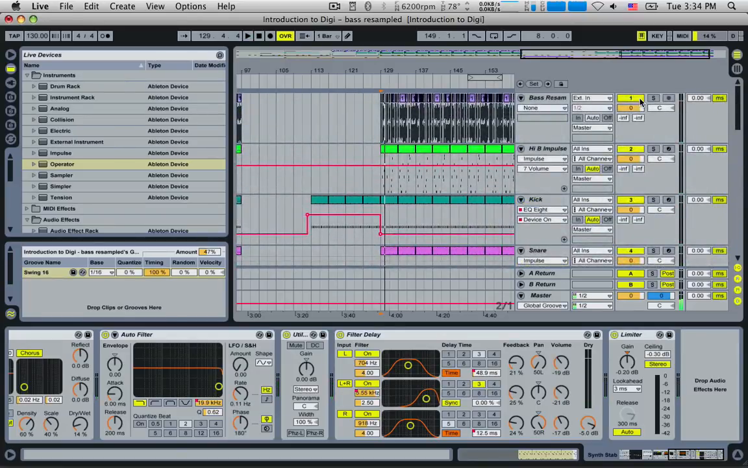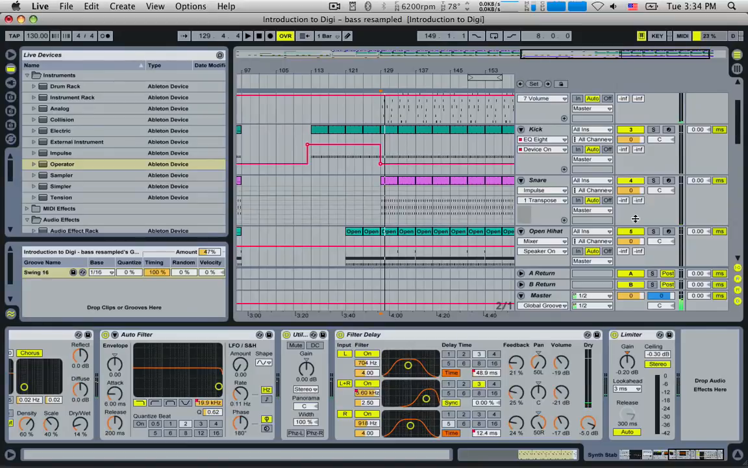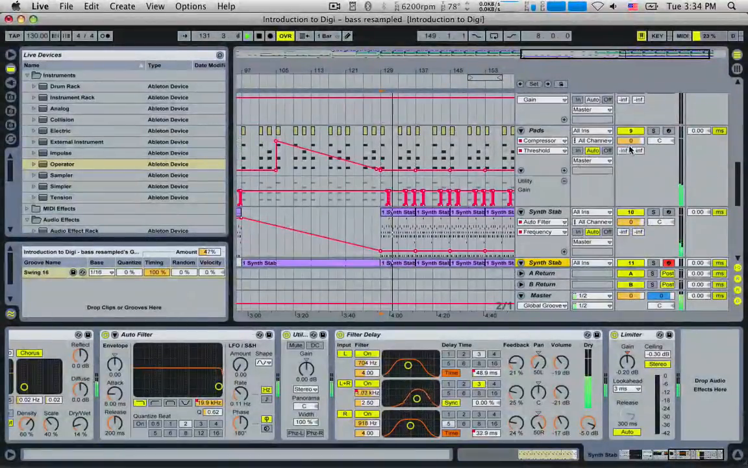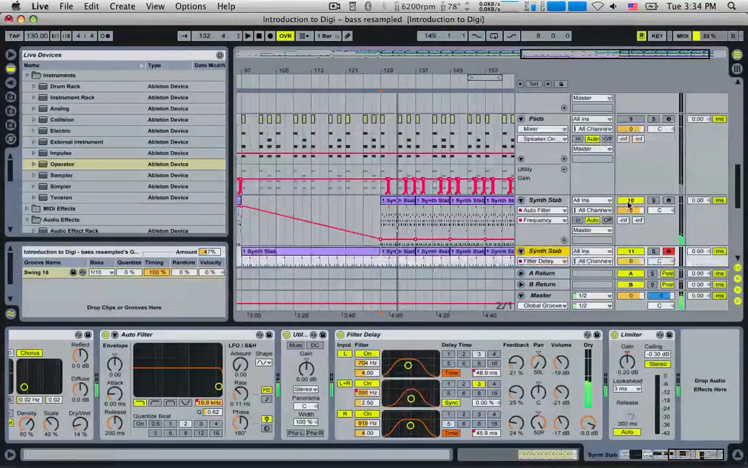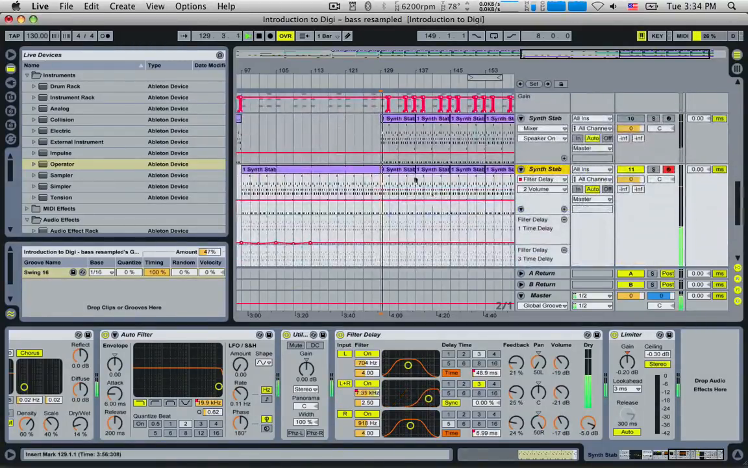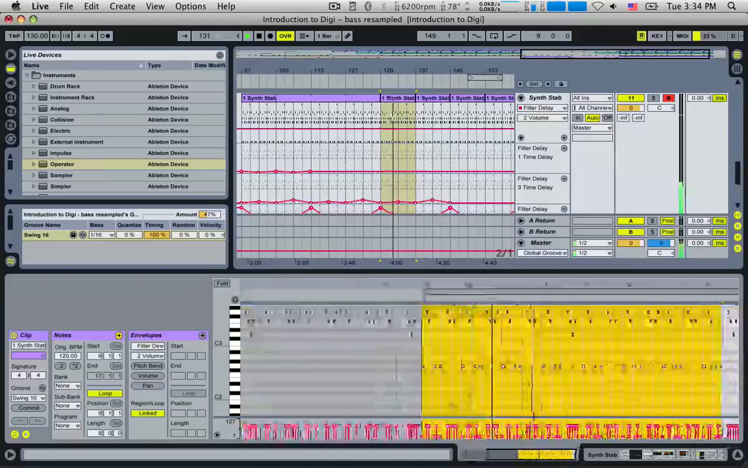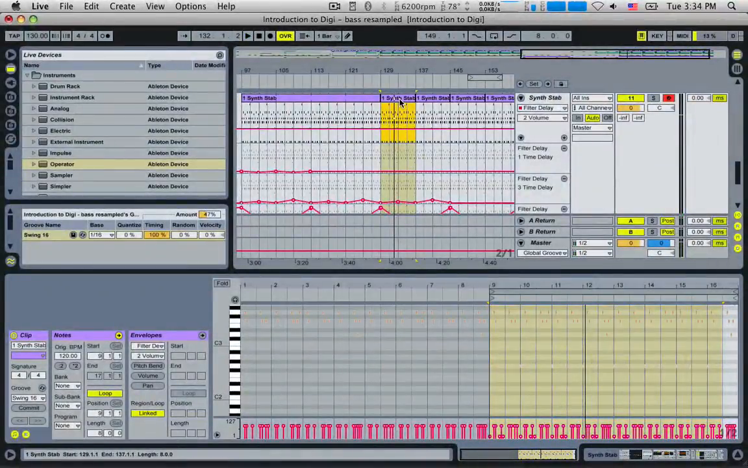And I'm going to do this by, I'm going to mute the bass. Just mute some stuff which aren't really necessary. Open hi-hats. And we'll get rid of those pads. And this one, of course. So I'm just going to delete this MIDI clip here.